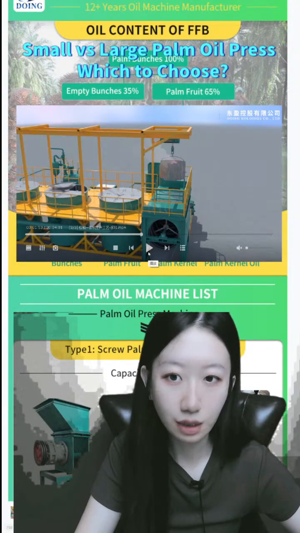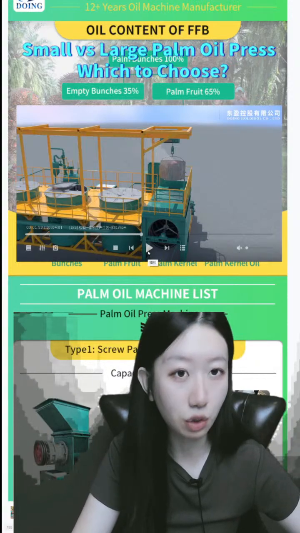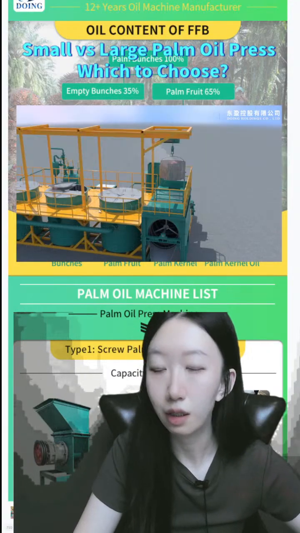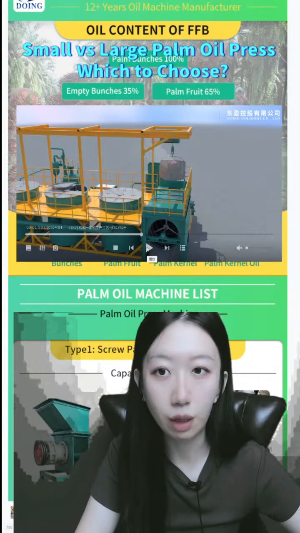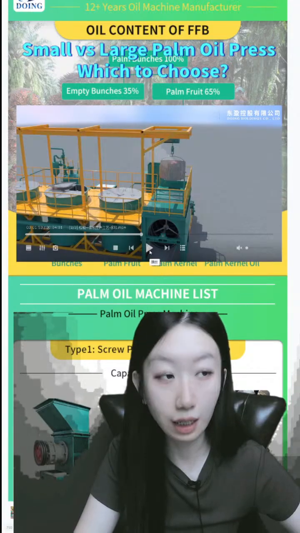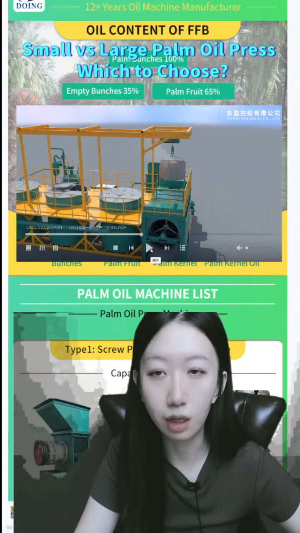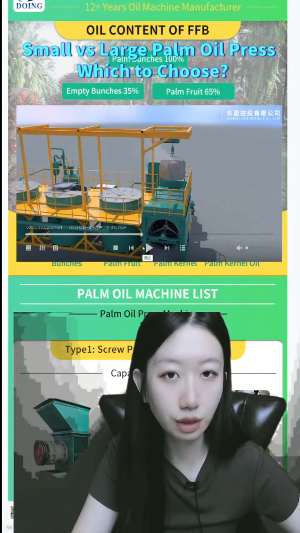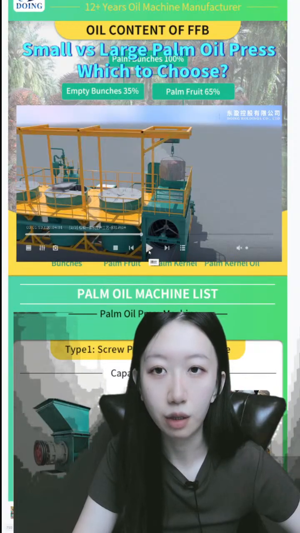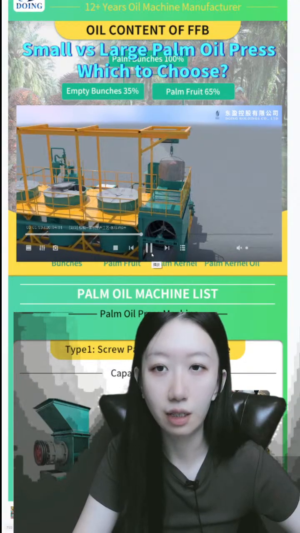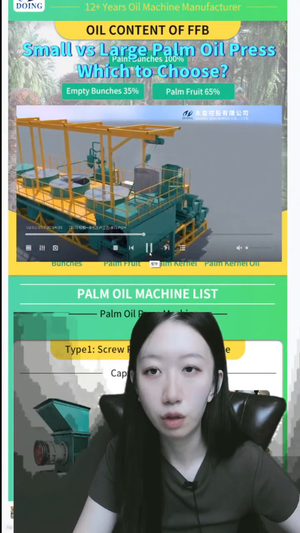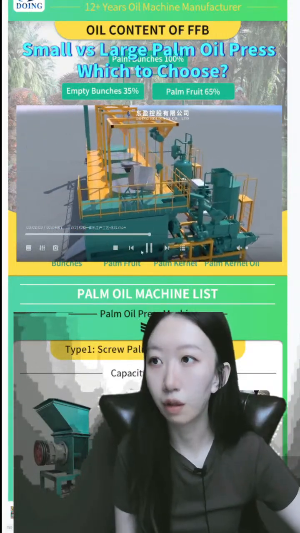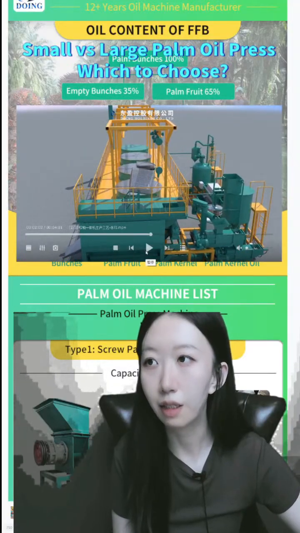And after sterilization, the fresh palm fruit bunches will be cooked in this tank. The FFB will be cooked through the high temperature vapor. After sterilization, the FFB will become softened and easier to remove the palm fruit.